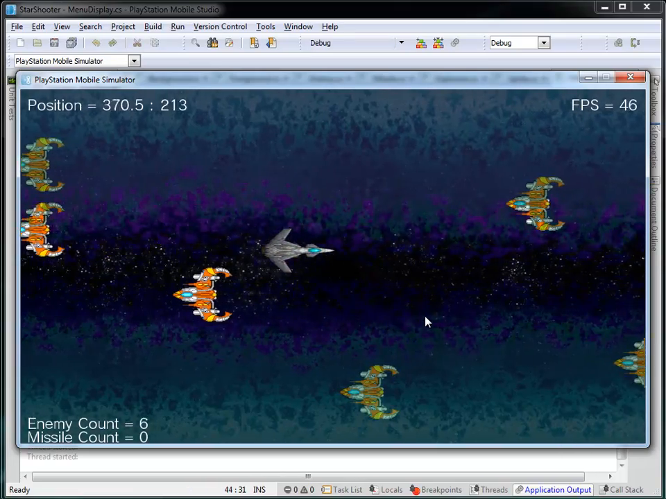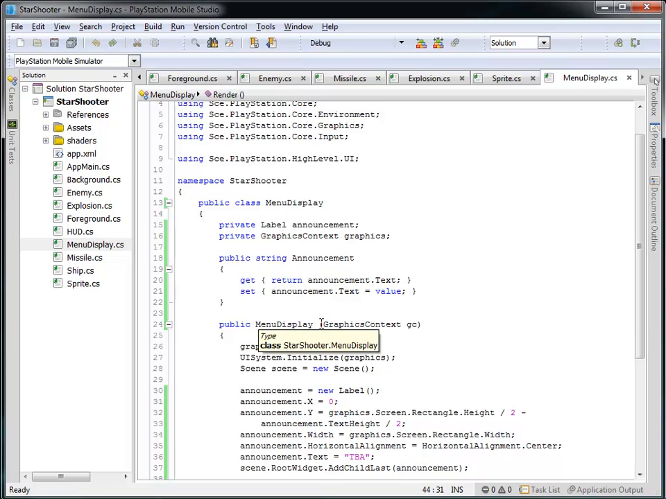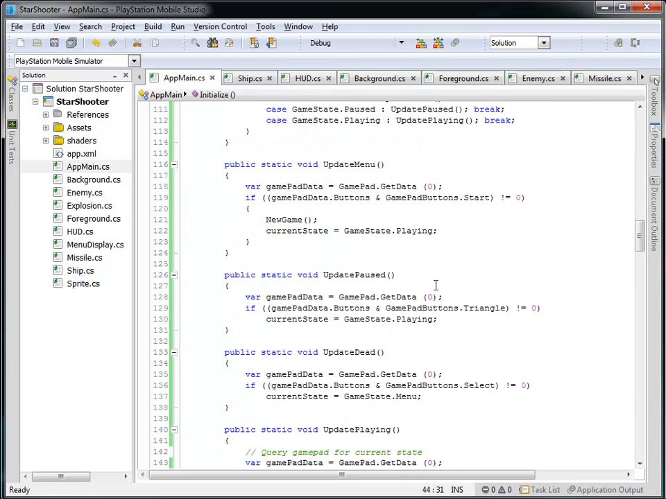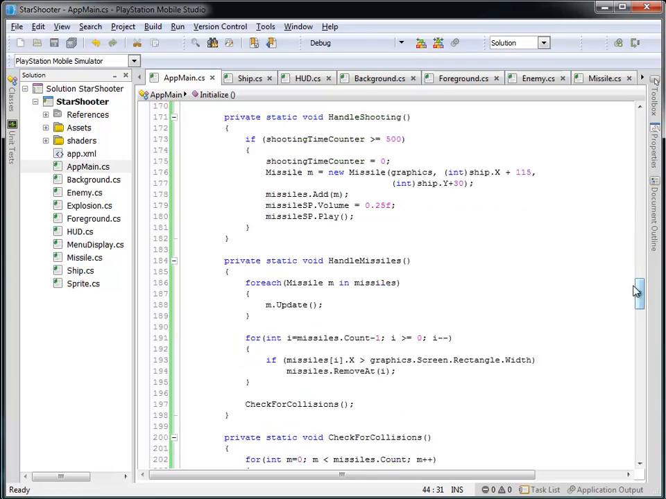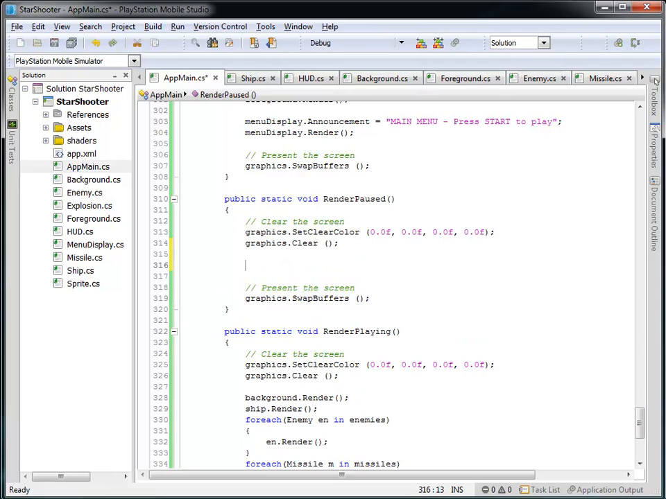So now we have the ability to run in the main menu state, and it's displaying everything properly and also processing the user's input well. And we've also got the playing state running well. So let's go ahead back into our app main. And if you look at the code, we're going to need to modify our rendering for our dead and also our paused states. So let's handle if you're in the paused state.